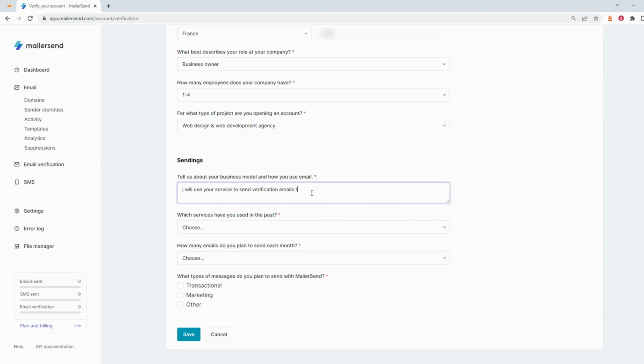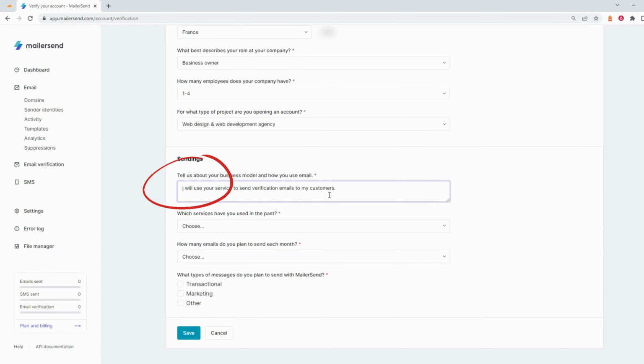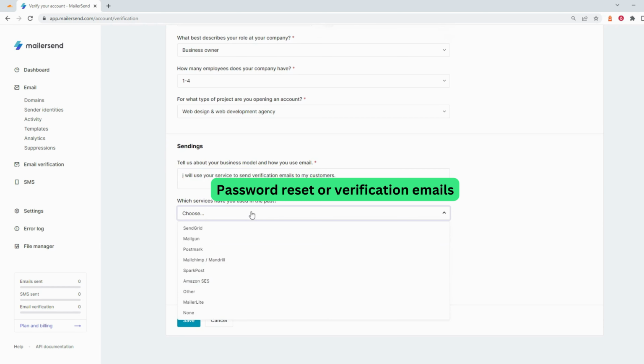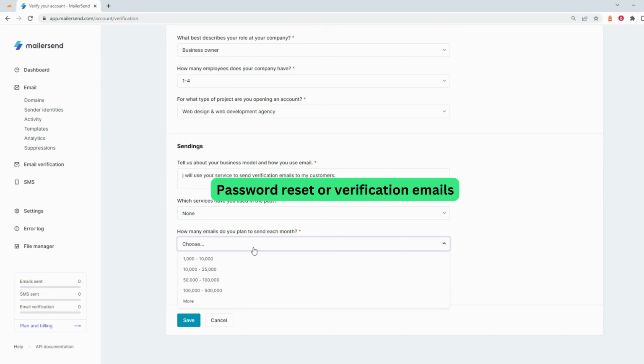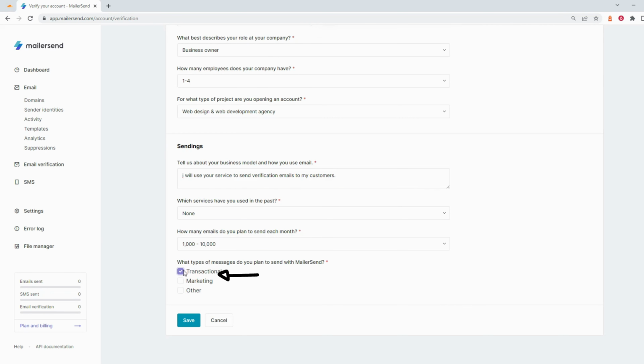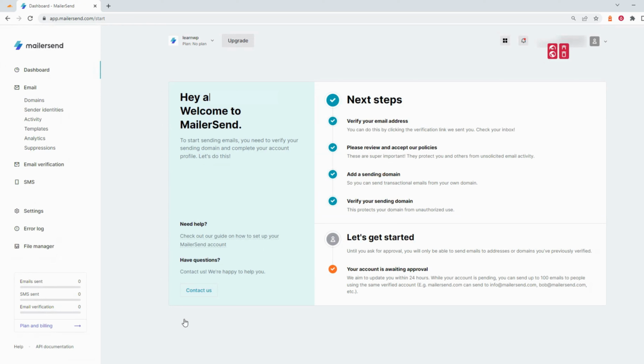In the field, tell us about your business and how you will use email. Write a short description about your website and mention that you will use emails to send password reset emails or verification emails to your clients or users. And choose transactional in the type of messages, then click Save. Your account is waiting approval and you will get an email when you get approved or declined.